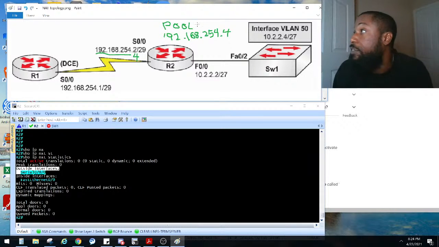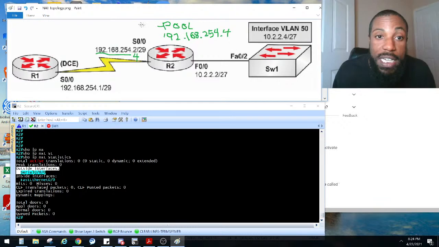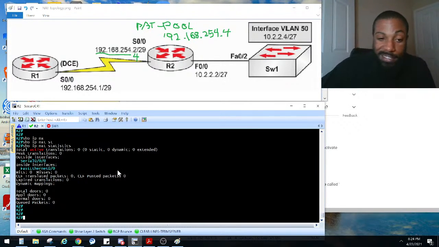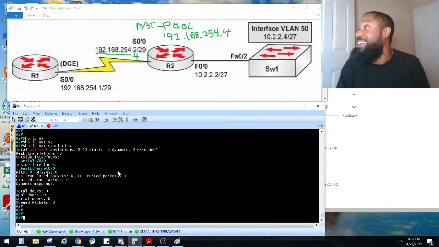That's what the pool is going to have, right? And we're going to name it Pat Pool, P-A-T Pool. And y'all remember how to do the pool? Remember from the last couple videos? I don't either. And we're going to do it together, so let's do that.